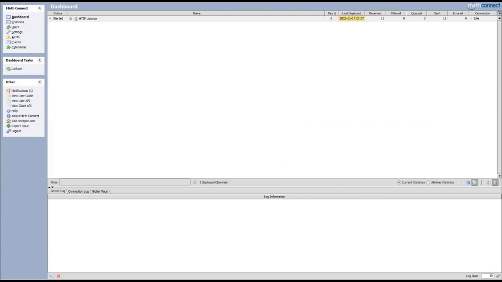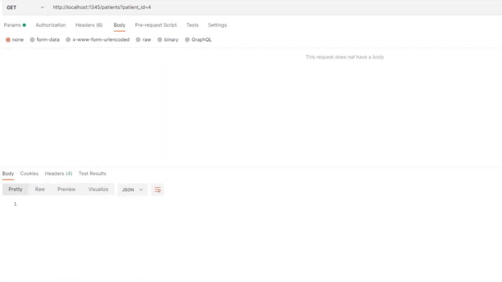We can go ahead and send a message back through with Postman and see what we get back. So we still got it empty. So now if we do 1, then we should get patient 1 back. So now you can see John Doe.